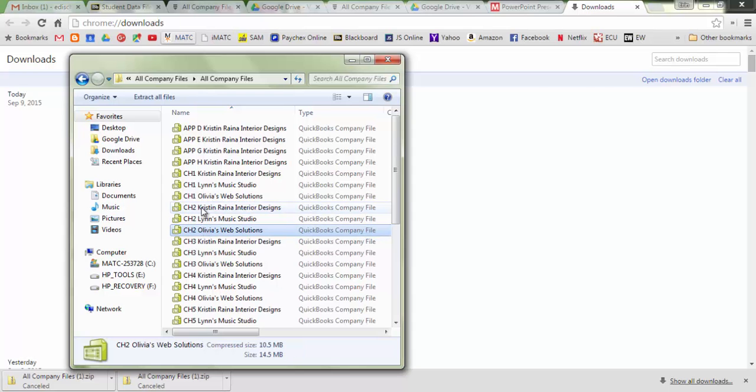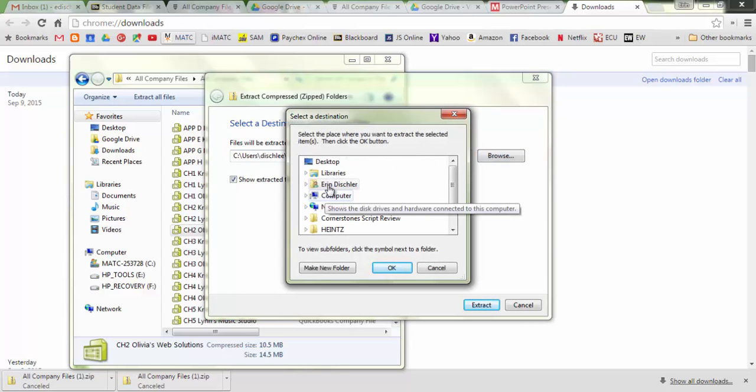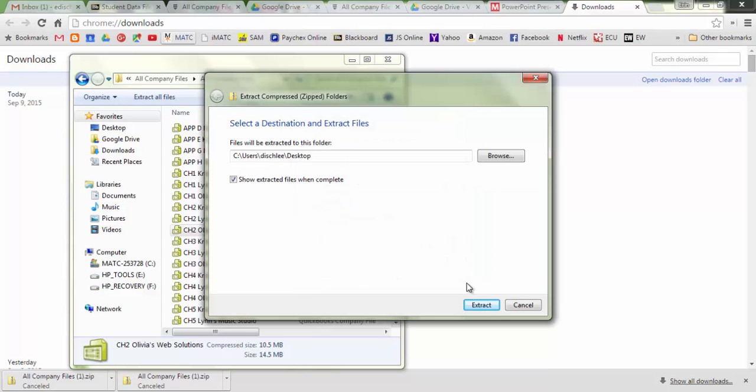Okay. What we need to do, though, is we need to extract all the files. The reason we do that is because QuickBooks cannot open up a zipped file. It can't find the working file. So we're going to click on Extract All Files. And you want to either put this onto your flash drive or directly onto your laptop. I recommend your laptop just because it works so much faster. I'm going to go ahead and put this on my desktop, click on OK, and then click on Extract.